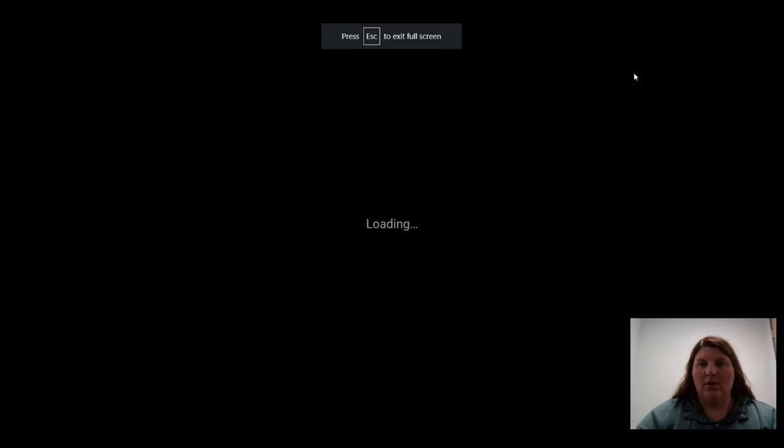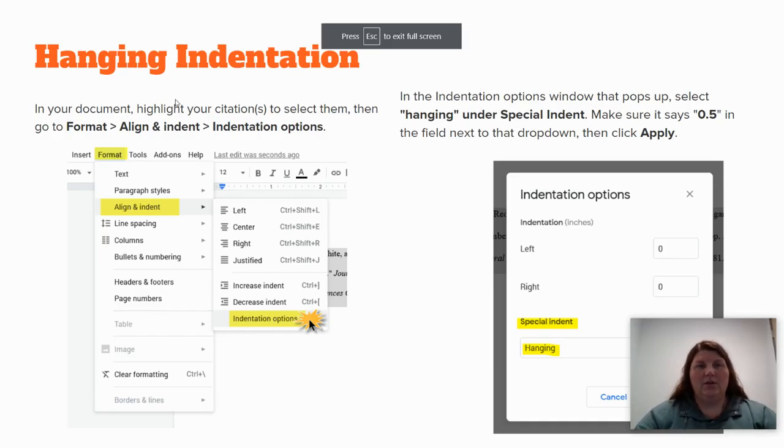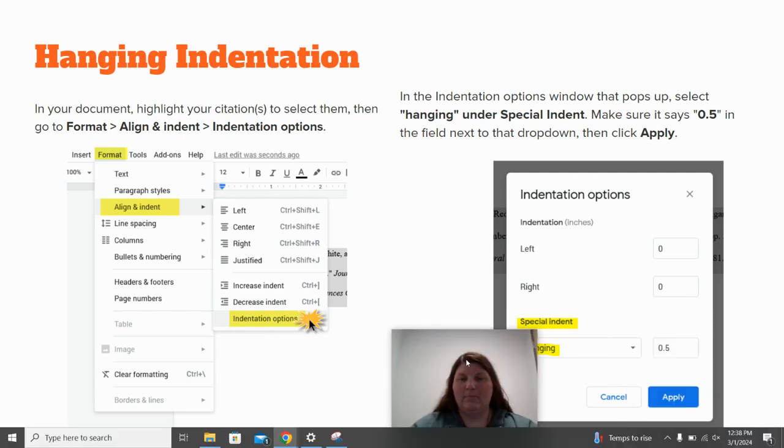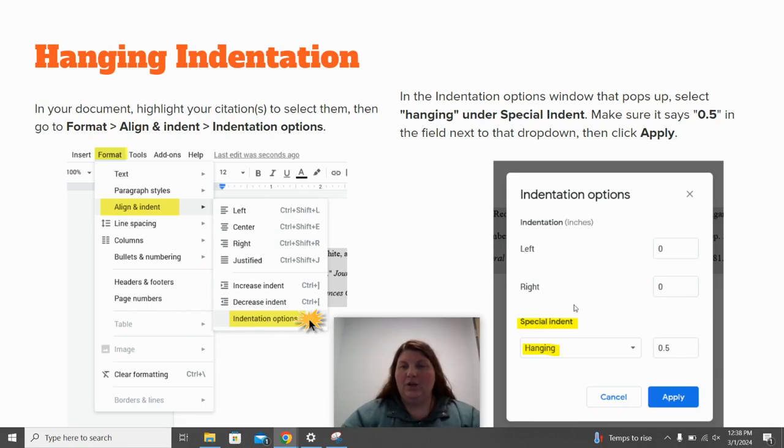And you have these notes on your paper as well. So in your document, you will highlight the citation to select, and then click on Format, Align and Indent, and Indentation Options. So at the top of your paper or at the top of your document, you'll see these icons on the menu bar. You'll click on Format, Align and Indent, and then go down to Indentation Options. Then this Indentation Options box will pop up. Let me move myself a little bit. And you will select hanging and make sure it says 0.5 and then click apply. So give me a second and I will show you how to do that on your document.